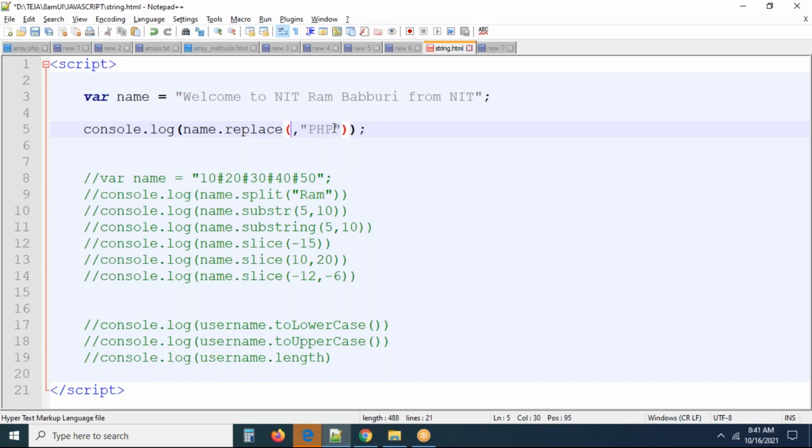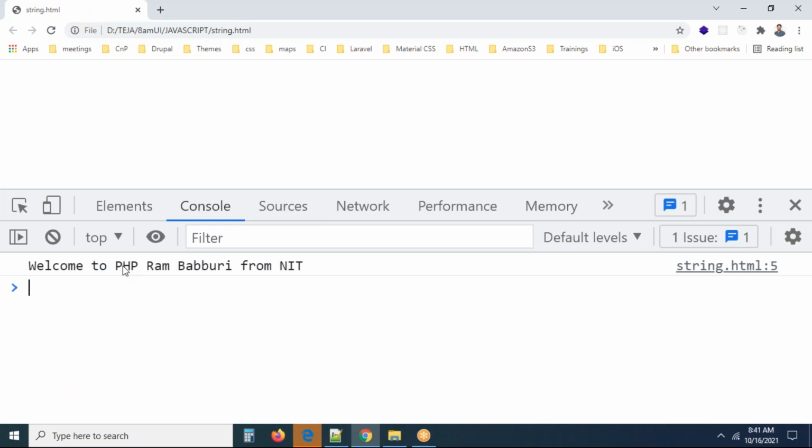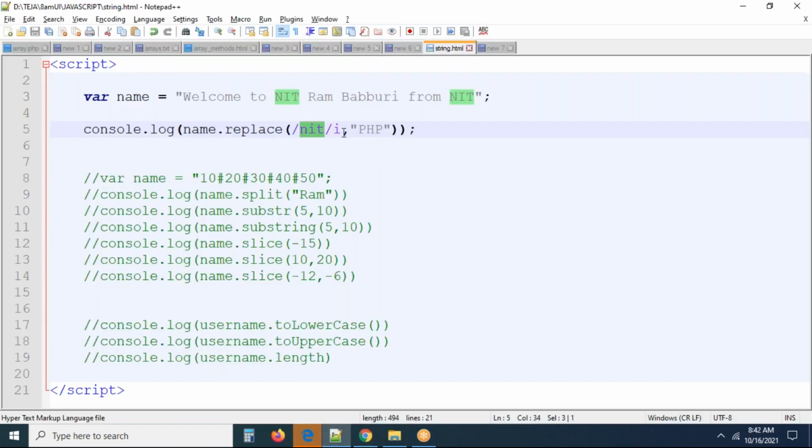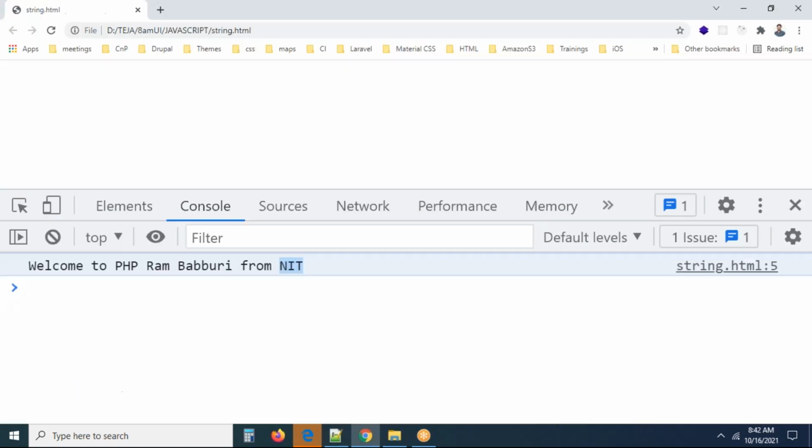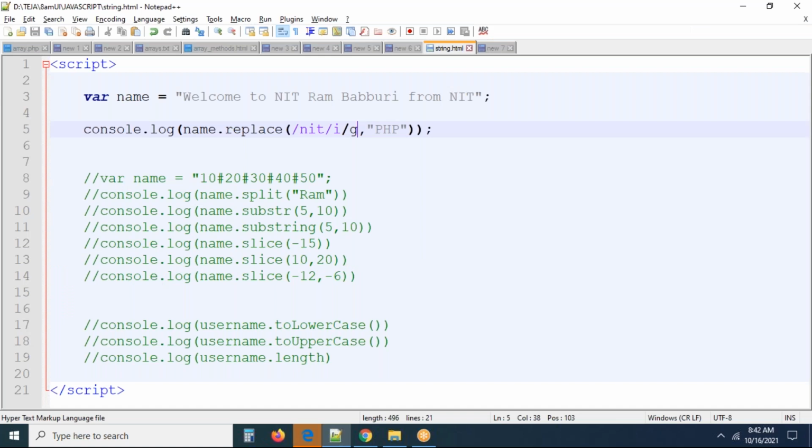Now you can see at this point of time, we can use the concept called regular expression. In this, NIT slash I means case insensitive. Wherever you have NIT in the string, in the first occurrence only, now you can check this, it is going to be replaced into capital, but it is not replaced. Then what do I need to do at this point of time? Let me write slash G one more time. If we write slash G, is it working? Slash G is not working.